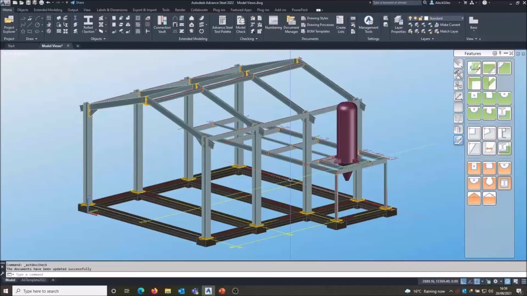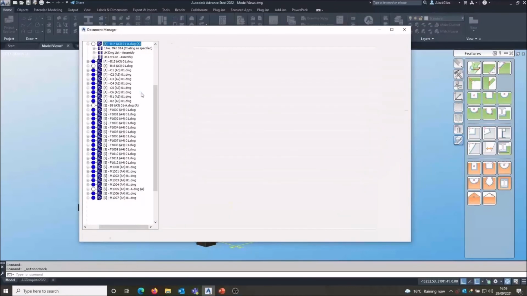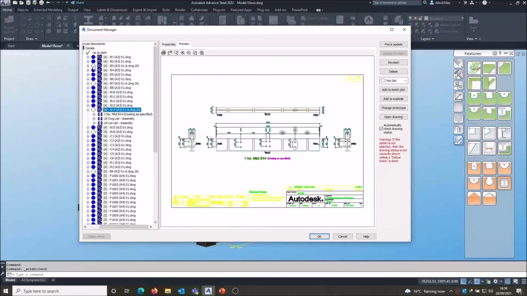So let's have a look just to reinforce it. We'll have a look at Document Manager again. There you go. You can see most of the drawings have that blue dot, but there are odd ones with the white dot. That one, B16, is brand new, so it's not got a revision letter on the end. That's a revision A. That's a revision A. So no matter what the revision is, the ones with the white dots are the ones that you need to send out today.